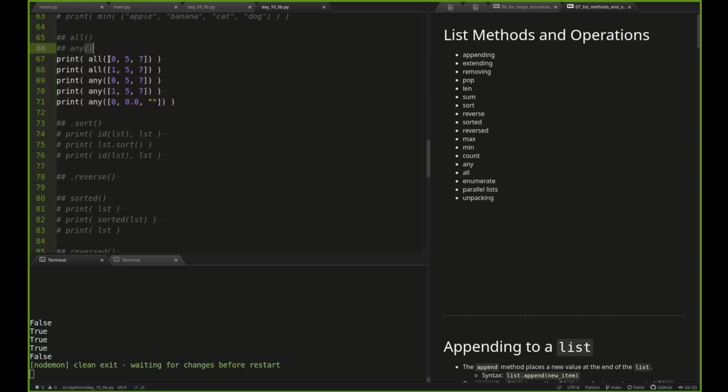So all, remember this idea of truthiness and falsiness? So these return Boolean values, right? So all returns true if all of the values in the list passed to all are true or truthy. So 0 is falsy, so all is going to return false.